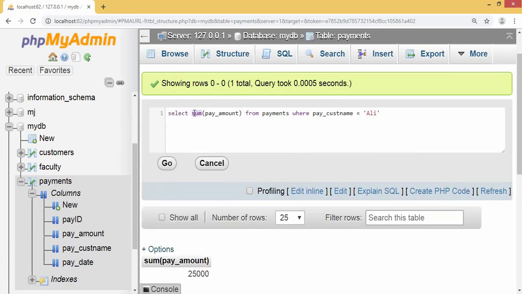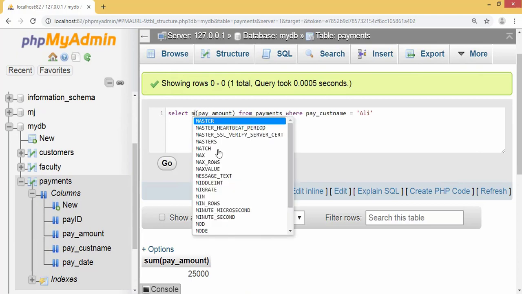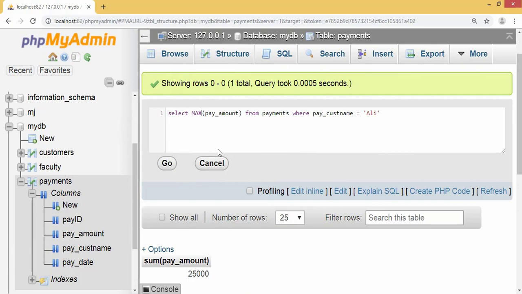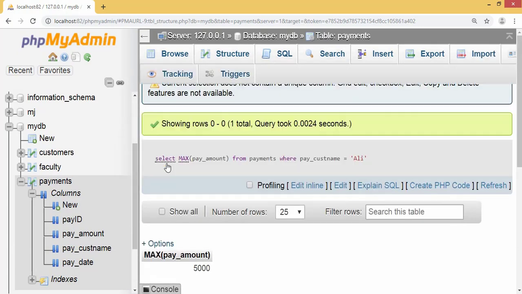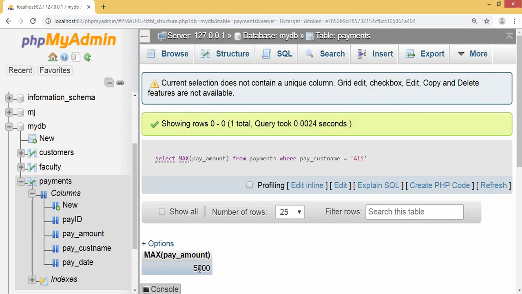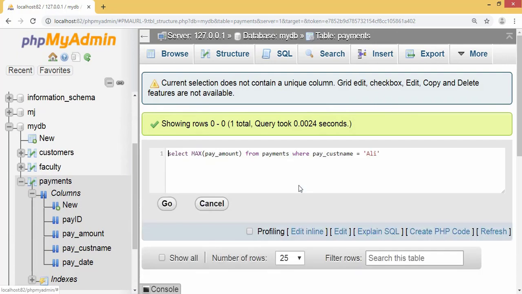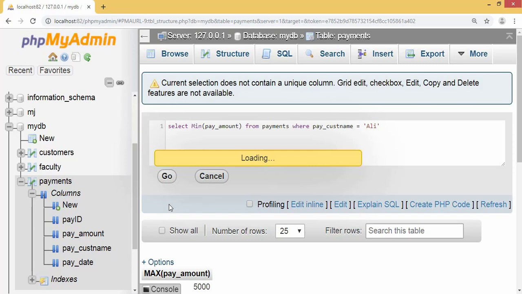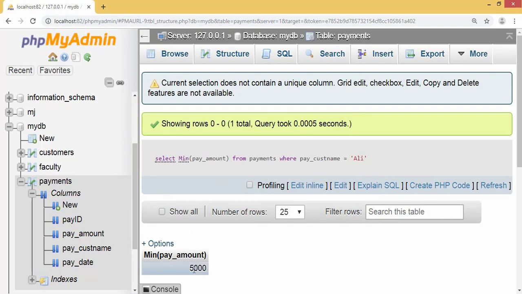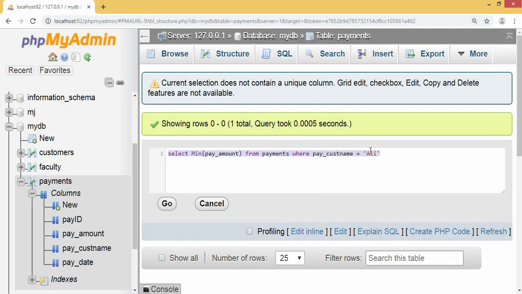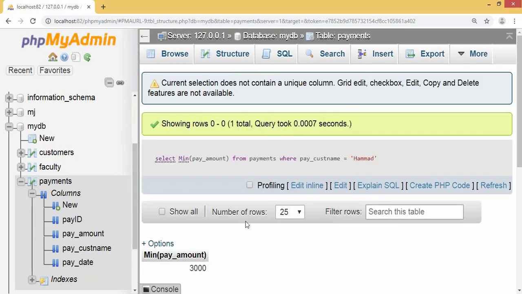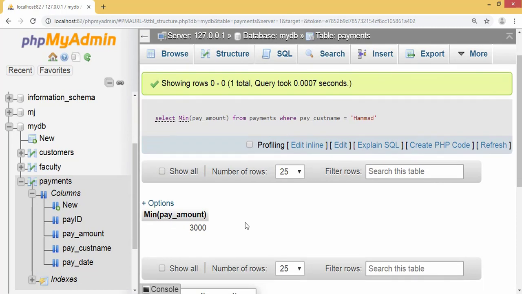This is the sum method, and if you wanted to see the maximum amount that Ali has given me, you can specify another aggregate function, that is max. The maximum amount that Ali has given me will be fetched, as you can notice here. Likewise, if you wanted to find the minimum amount that Ali has given me, you can specify min here as well. Let us execute. You can see the minimum amount is 5,000, and if I write Hamad here, let's see the output. Go. You can see the minimum amount that Hamad has given me is 3,000.